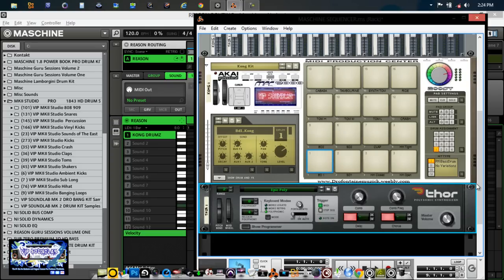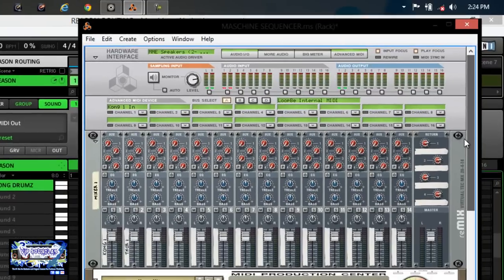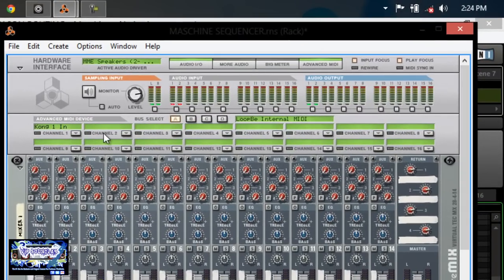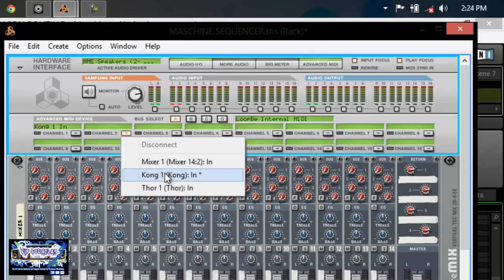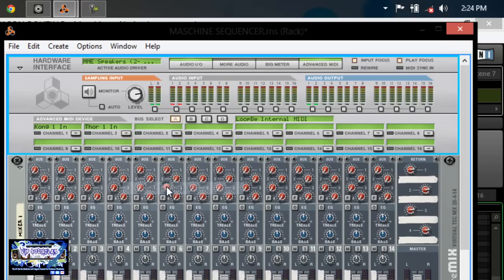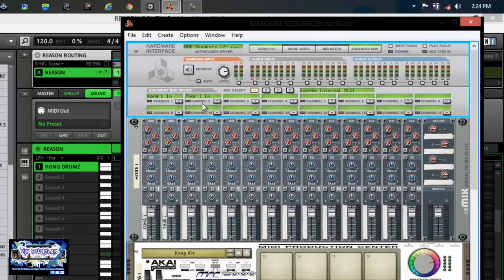Now we have to go back to the top, go back to your MIDI channels. Again, this section here where it says advanced MIDI, this is where you want to be. Again, we're on loopy internal MIDI. And again, when you click this little icon here, you'll notice now Thor shows up. So anytime you open up a new instrument or device inside of Reason, it's going to show up here, and you select it here. Now the MIDI channel is set up.